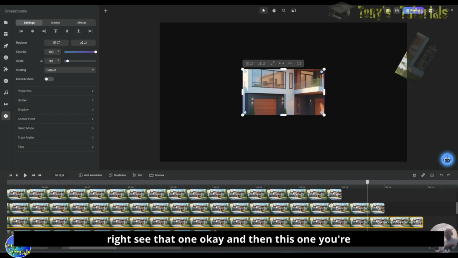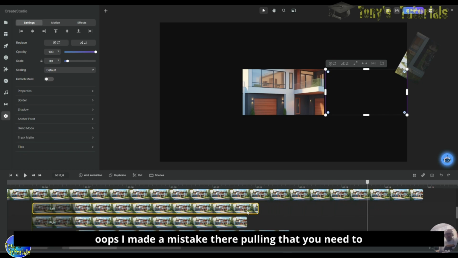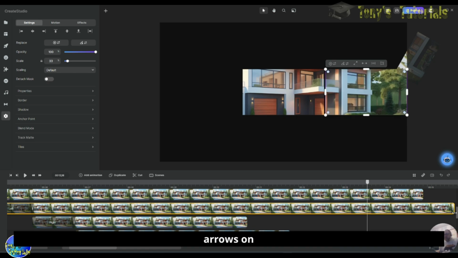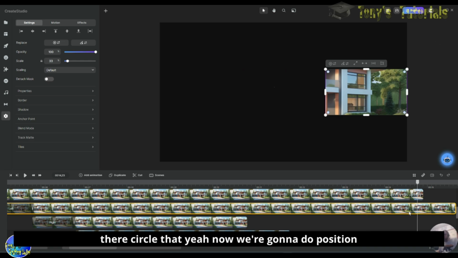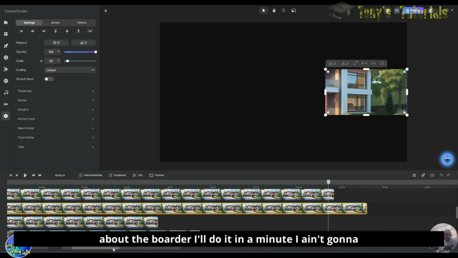Okay, and then this one, you're going to go a bit further over. Oops, I made a mistake there, pulling that like that. You need to make sure you got these arrows on like that, and I'll go there. There's that circle there. Yeah. Now I'm going to do position, scale, and rotation. Don't worry about the border, I'll do it in a minute. I ain't going to worry about it too much. I should have done it with each one, but it don't matter, I'll do it in a minute.